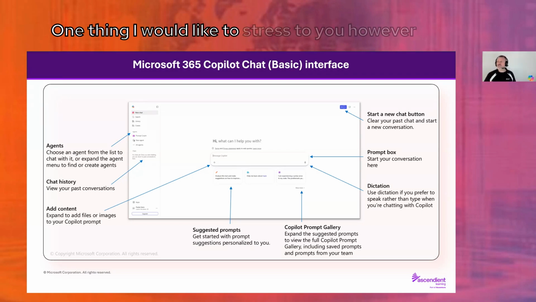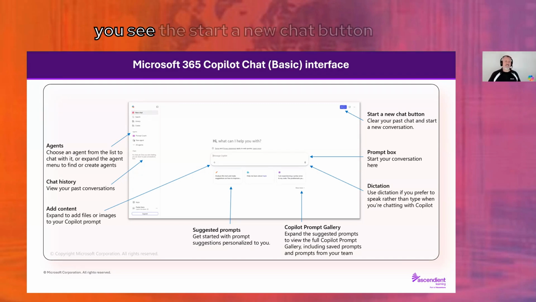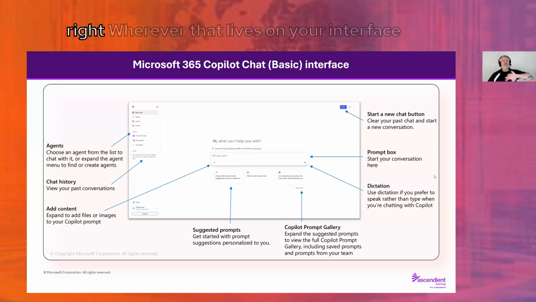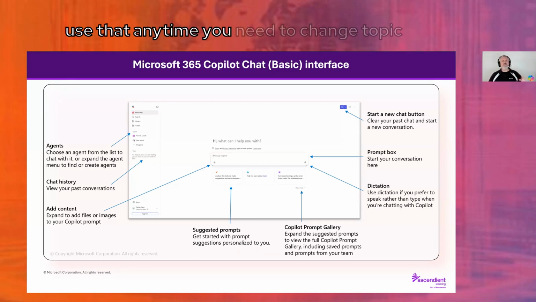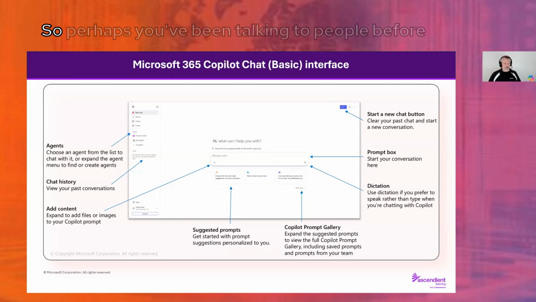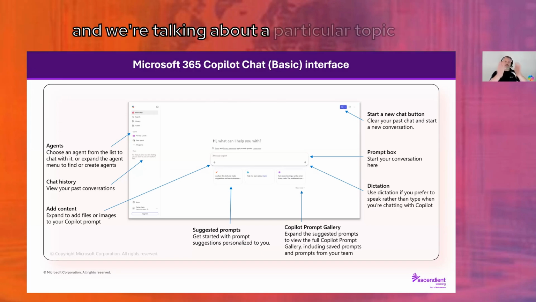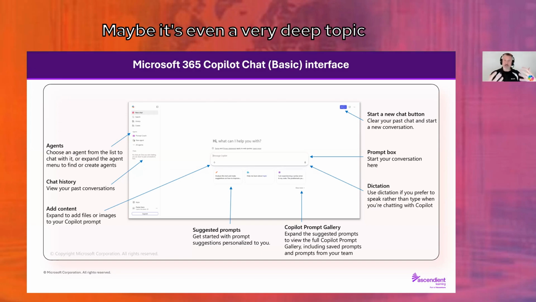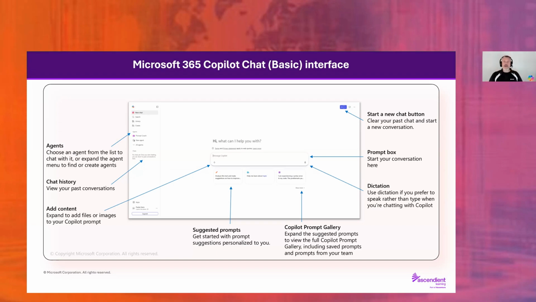One thing I would like to stress to you, however: you see the start a new chat button, right? Wherever that lives on your interface, use that anytime you need to change topic. So perhaps you've been talking to people before and we're talking about a particular topic. Maybe it's even a very deep topic. And then all of a sudden they go, hey, by the way, and then they throw in something else.